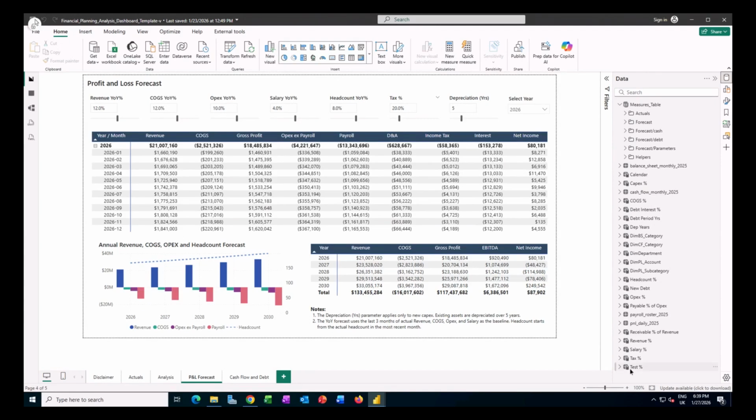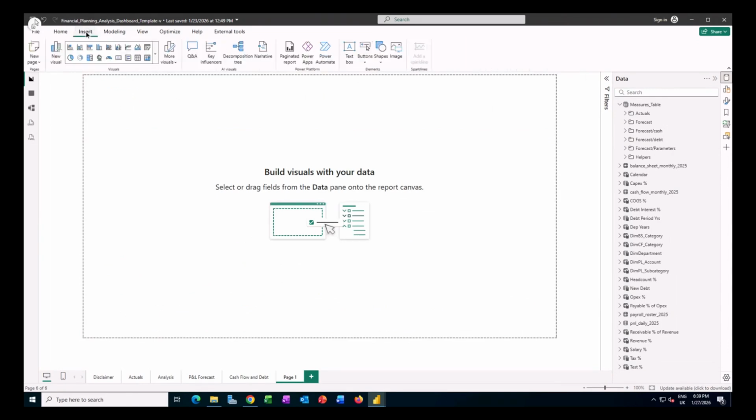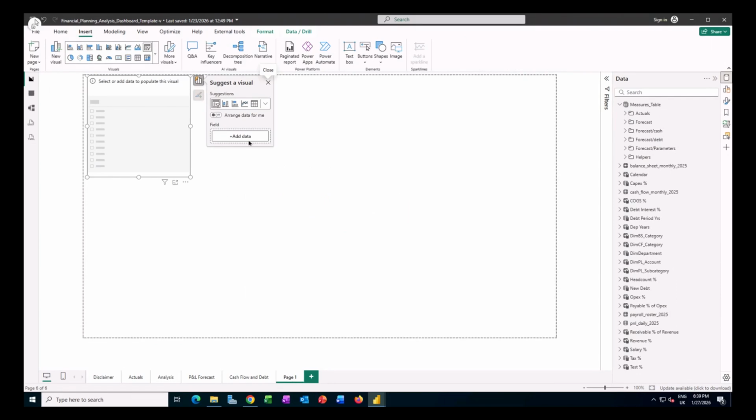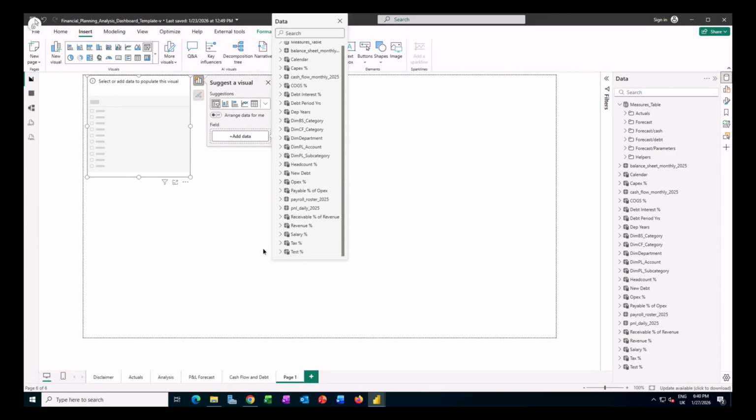Staying on my test, still on my test parameter. If I just open a new page, just to have a blank page here, I can go to my Insert tab and then select the slicer from my visual gallery in here. Okay, and then I can just add data, select the test, select that test percentage here. Okay, you see that creates a slicer.